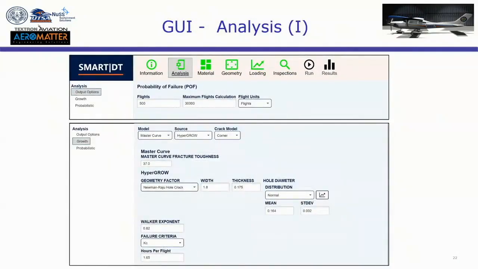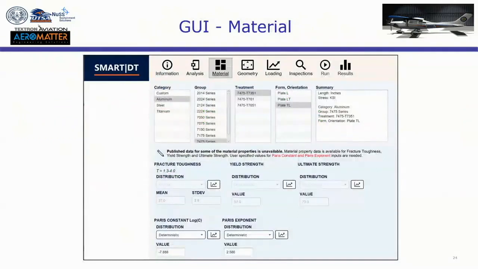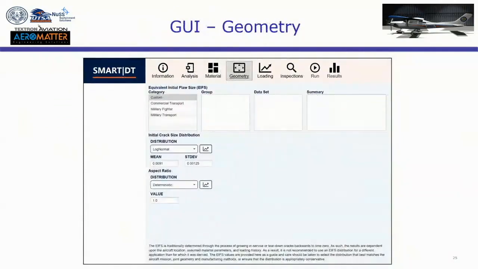What is going to be different is on the growth, you're going to have master curve, but it's not user provided. It's going to be HyperGrow. And then you're going to choose here Newman-Raju. What is the width? What is the thickness? The hole diameter. Okay. And then you can run that one. I select here the material database, and Nathan is going to be using exactly these problems. It's just to introduce a little bit of HyperGrow.